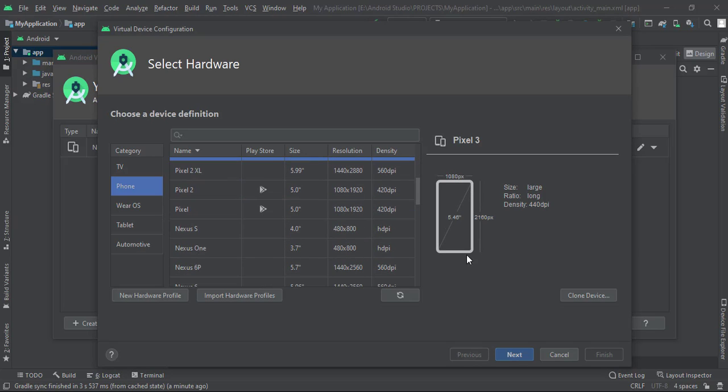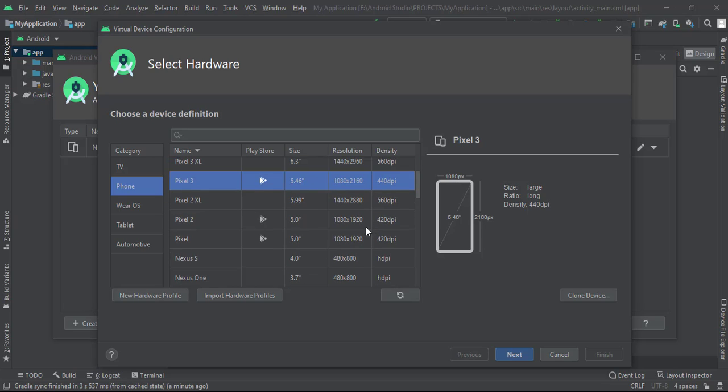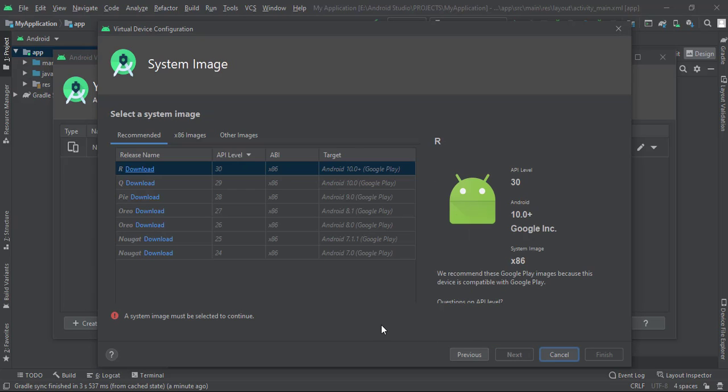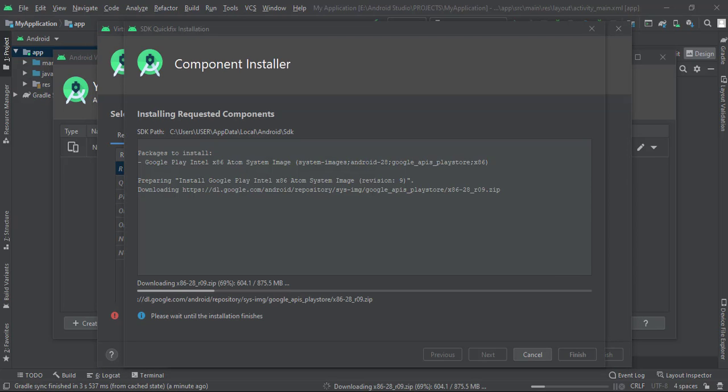If your PC is not Full HD, don't use high pixel resolution. You can use Pixel 2 or something like that. I am using Pixel 2 here. Click next. We can see the options till Android R here. I am using Android Pie here. It is better to use Android Pie instead of other system images. So let's wait to complete downloading.